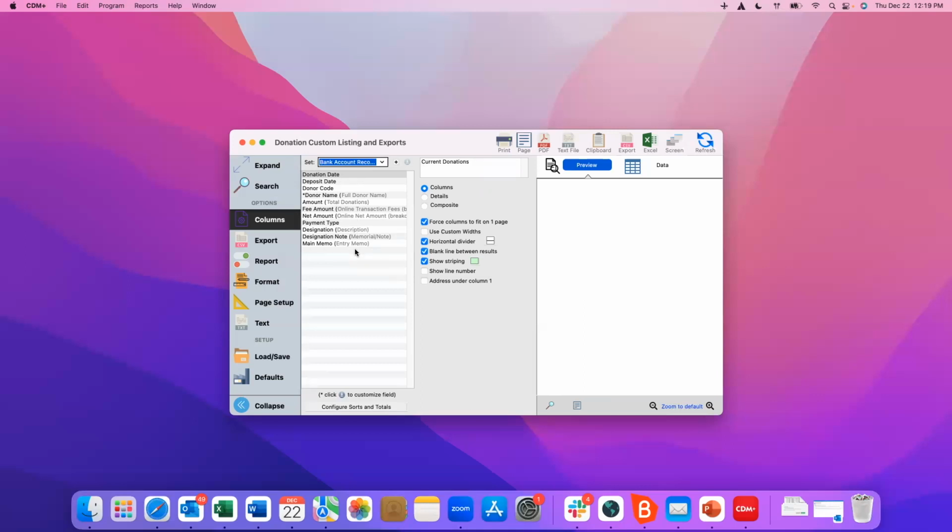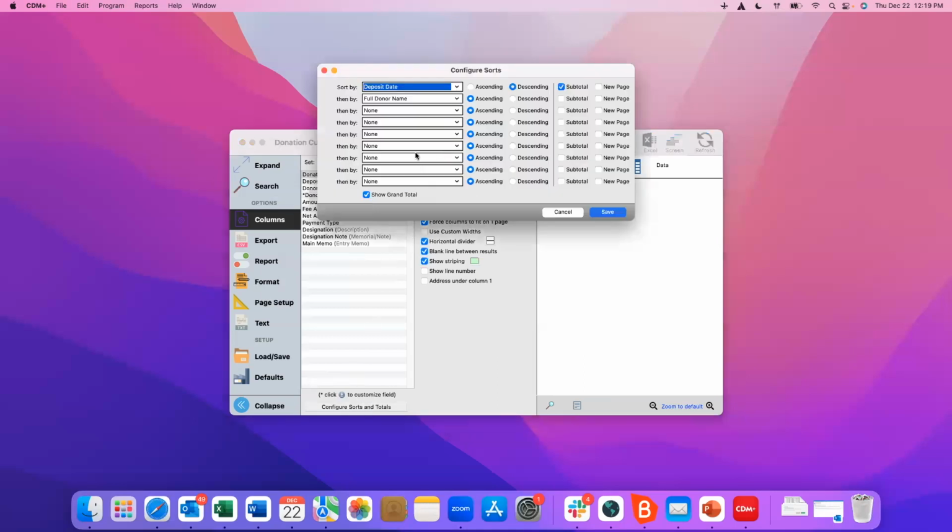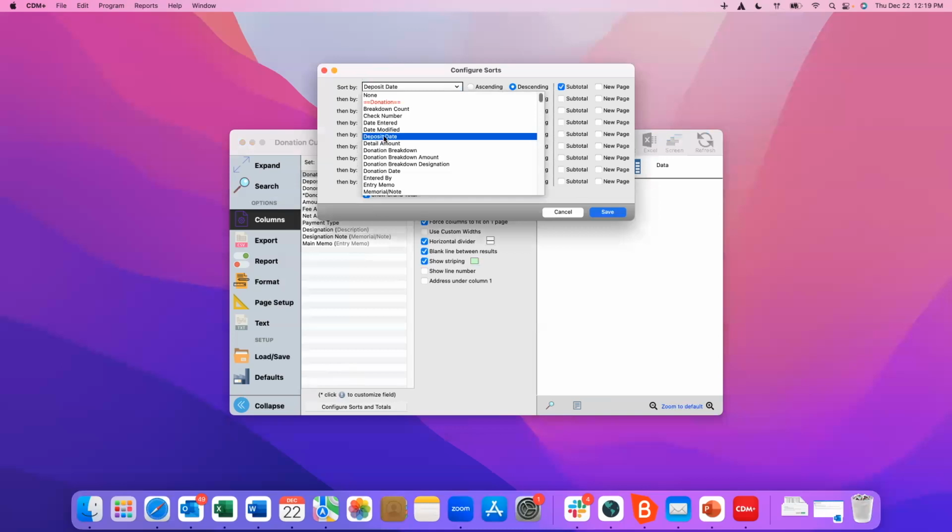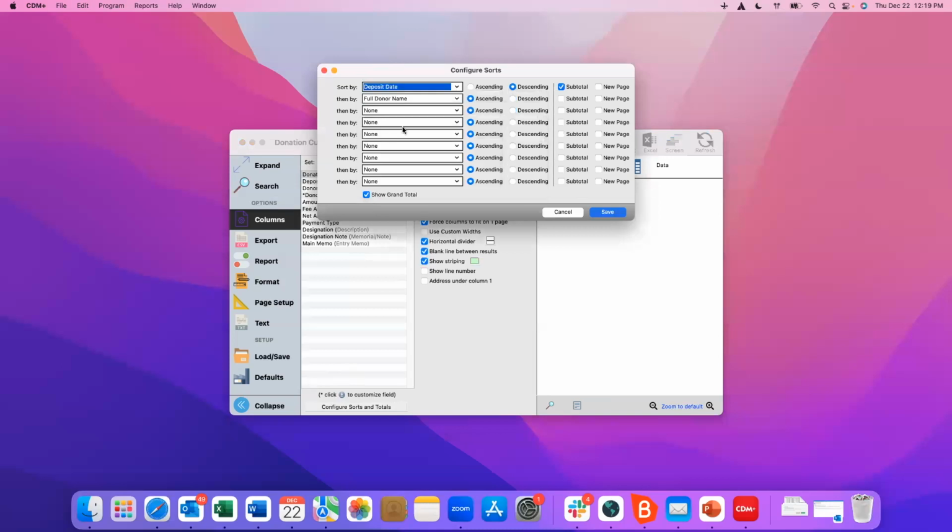Now, once we say what we want to see in the columns, we can tell the system how we want to see this information by clicking on this Configure Source and Totals button. So if we click on this button here, a couple of helpful ways to see this information is, one, to sort by deposit date. So if we click on this drop-down box here, we can click on deposit date. And you can also choose to subtotal it by deposit date as well. We want to make sure we see this in ascending order as well.